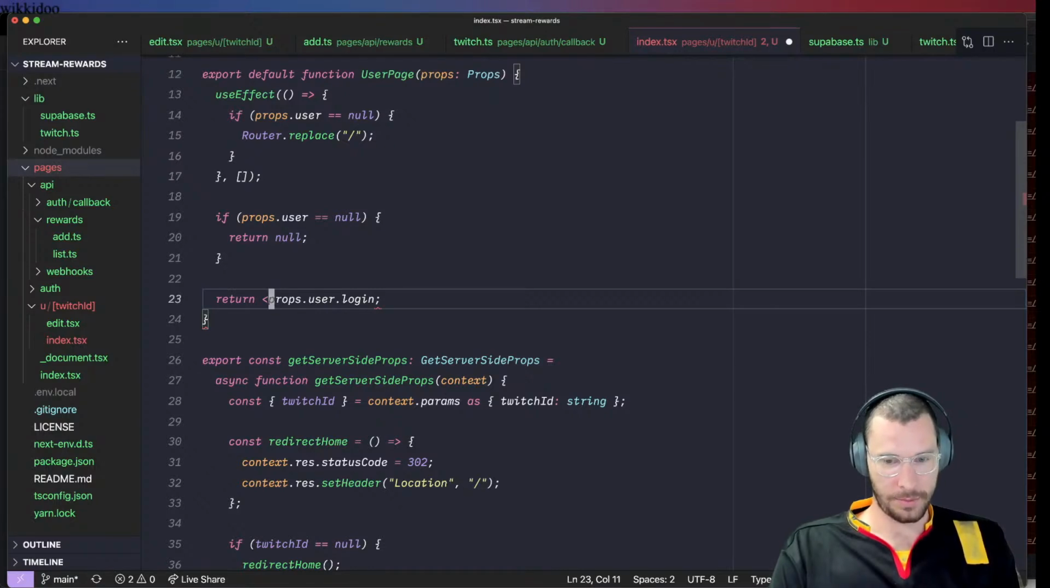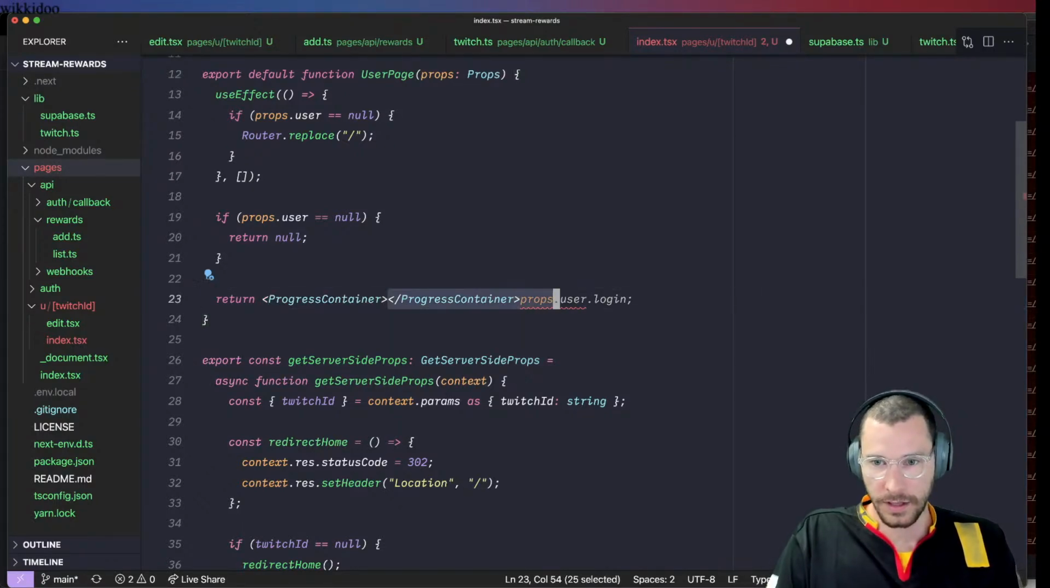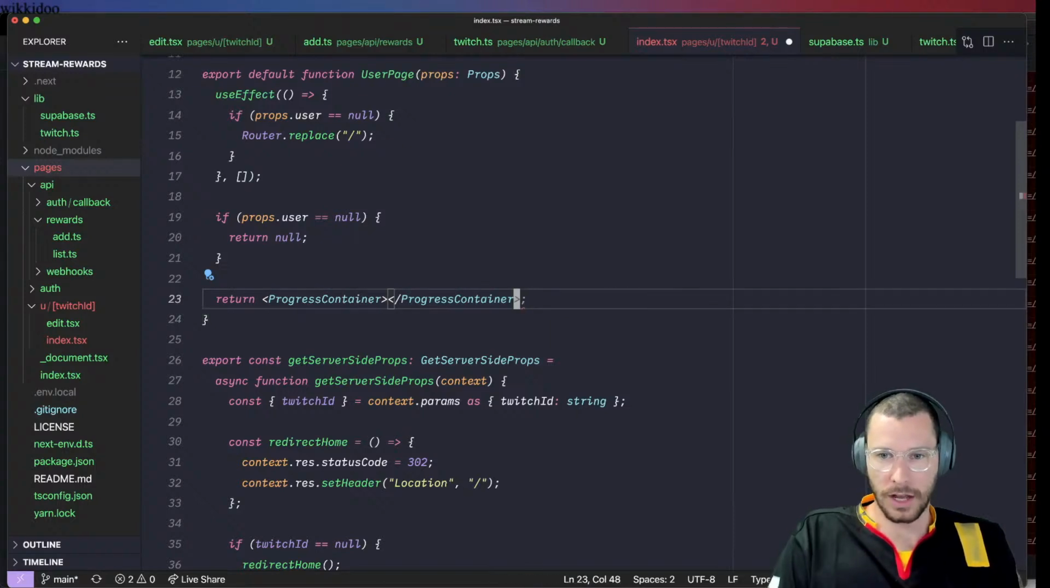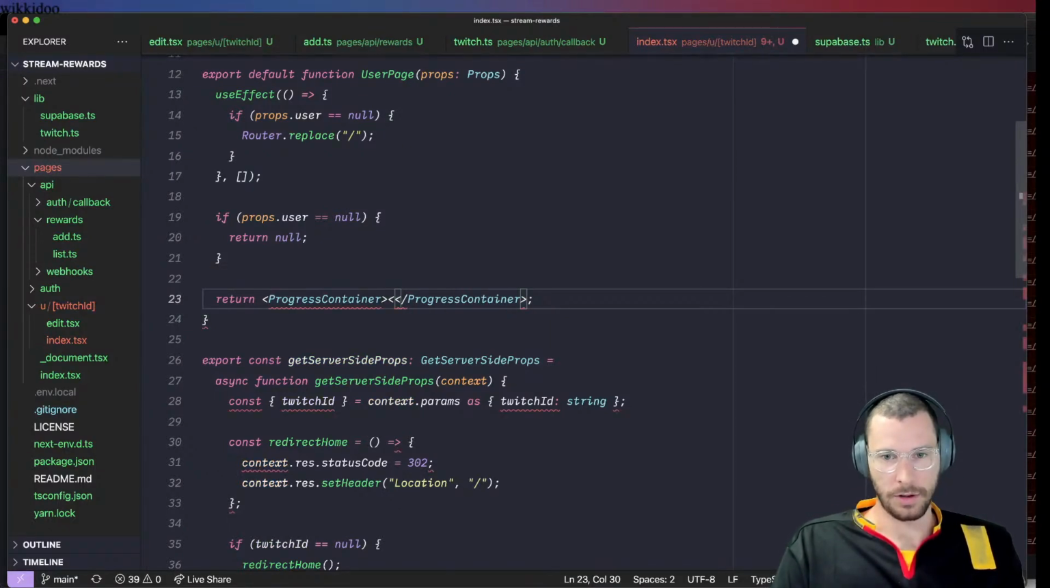But progress container here, good. We can get rid of props.login, and then we can say, what else can we say? Progress container.